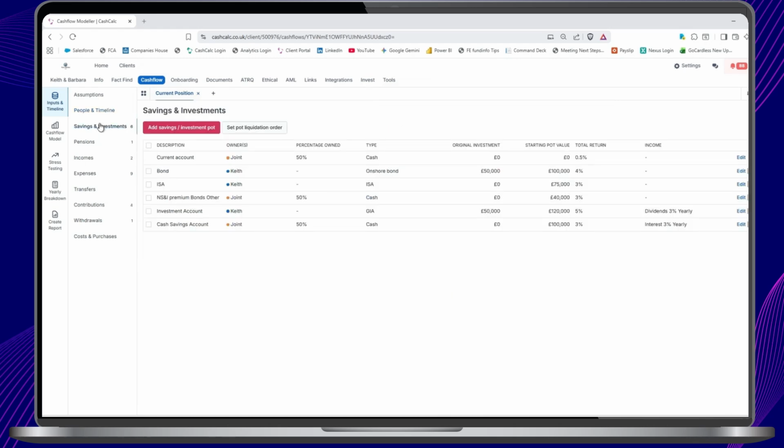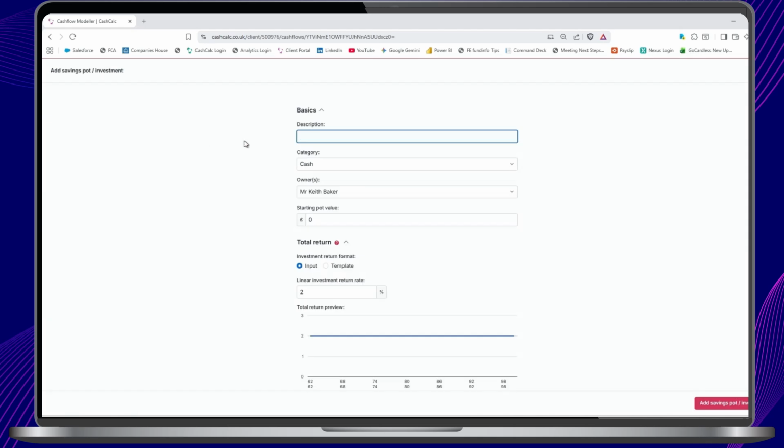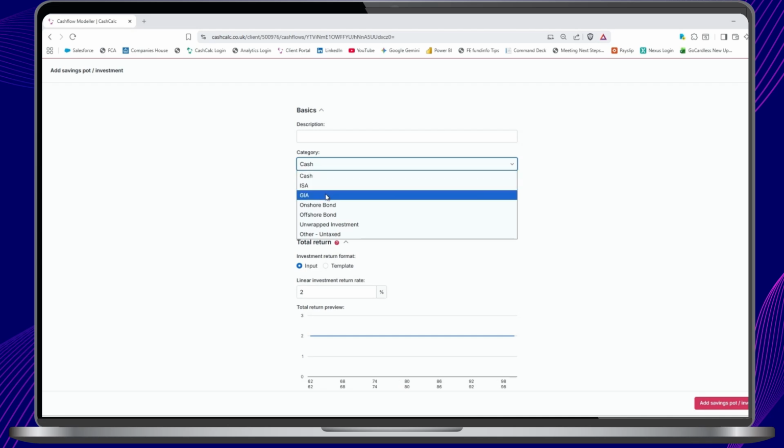If you select savings and investments, this differs quite a lot to the net modeler in so much as you've got to specify the type of pot you're adding so we can take the right allowances and the tax rates. So if you click on add savings and investment pot, give it a description, categorize it as either cash, ISA, GIA, onshore, offshore bond, unwrapped investment, or other untaxed. The input fields are obviously going to differ depending on what you select here.